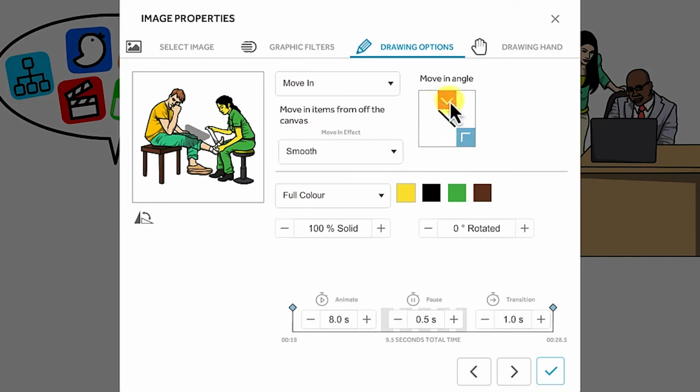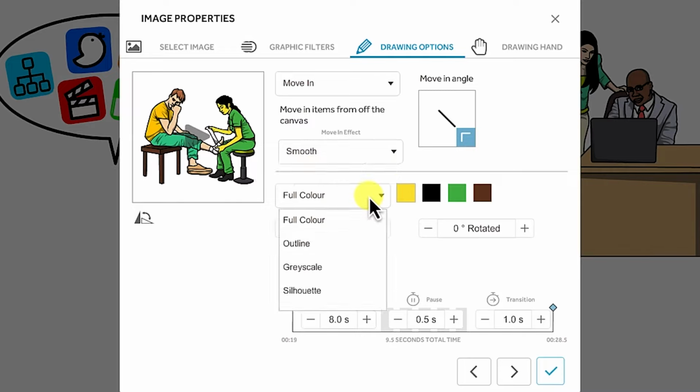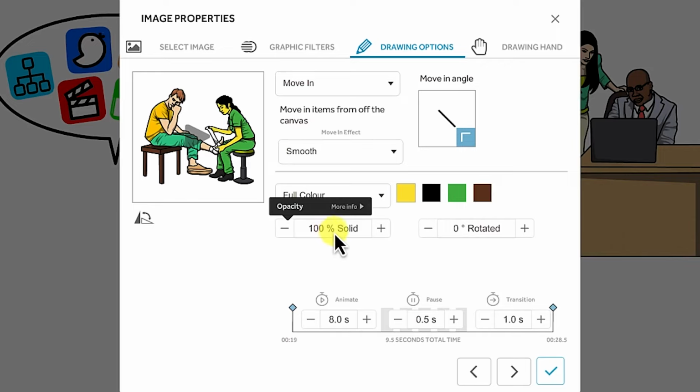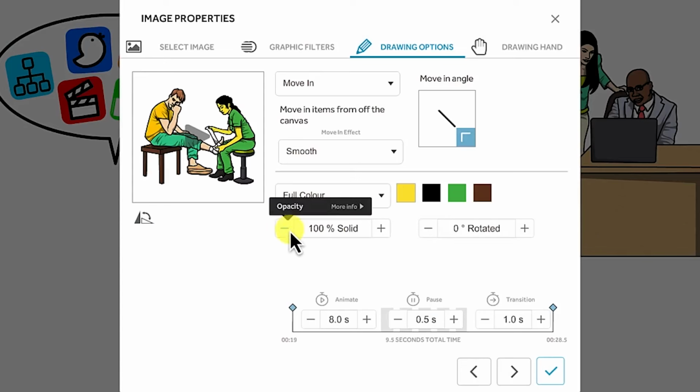Whichever location you have to specify, and then you can specify what kind of moving. Is it smooth or overshoot or bounce or uniform movement? Whichever one. Usually I leave it as smooth, and then you can check the coloration. You can leave it a full color, or you can leave it at outline, or you can make it grayscale or hot or anyone. Okay, so you can select easily. And down here you have the option to make it solid, 100% solid, or you can reduce the solidness. Okay, you can reduce the opacity. This is 100% solid, or you can reduce the opacity also if you want.